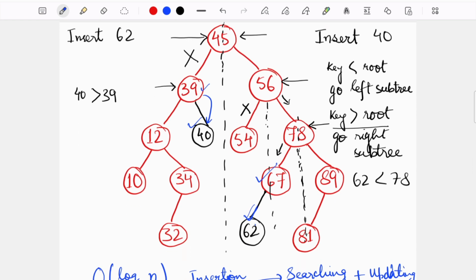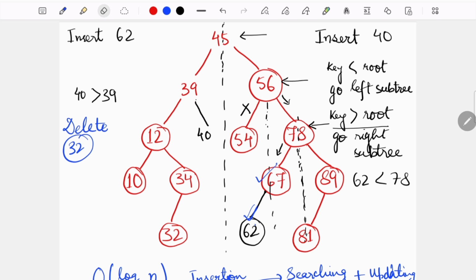What will happen in case of deletion? I'll just show it here itself and I'll not take much time. Say I ask you to delete the element 32. Let me quickly show you. I'll delete all these marks. Now I want to delete the element 32. So how are we going to proceed? We check the root node value 45. The value that we are searching for is less than 45, so we go to its left subtree.